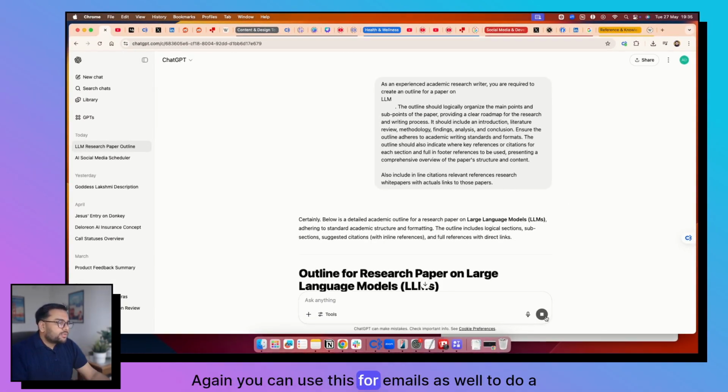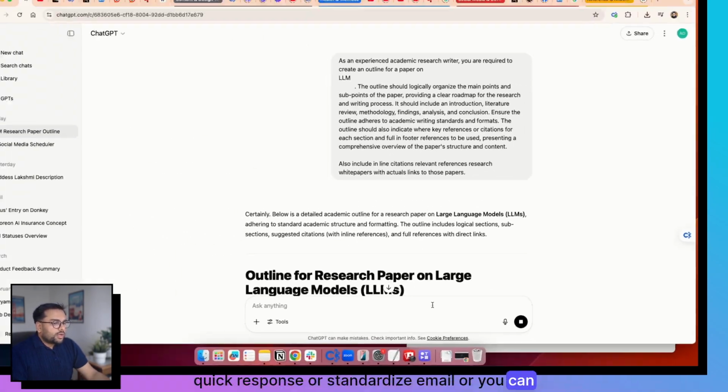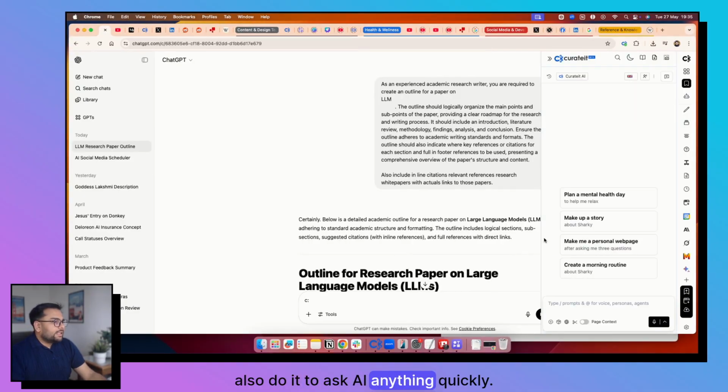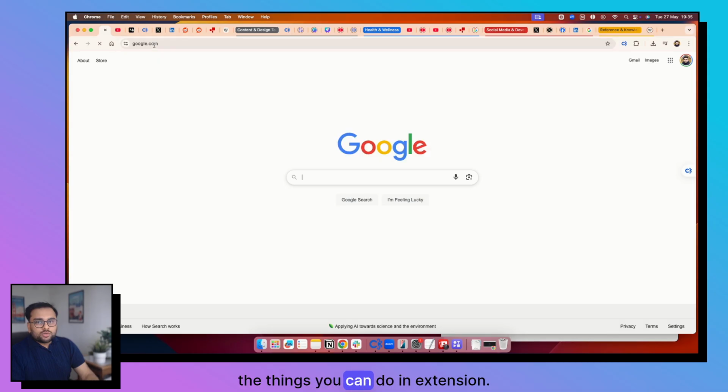Again, you can use this for emails as well to do a quick response or standardized email, or you can also use it to ask AI anything quickly. So hopefully this gives you a good overview of all the things you can do in the extension.